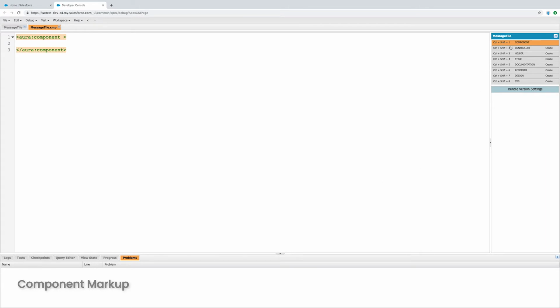So here on the right-hand side, I have all my options: component, controller, helper, style, documentation, etc. I'm going to open up style as well, and it'll make that for me. And I'm going to open design. So basically I need three of these: component, style, and design, and I don't need controller or helper. So let's start with the component.